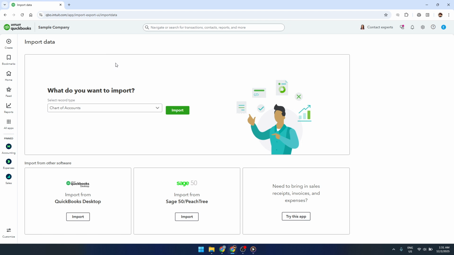QuickBooks will process the file and bring your Excel data into the system. After it's done, it's a good idea to spot check a few records in QuickBooks to make sure everything imported as expected.